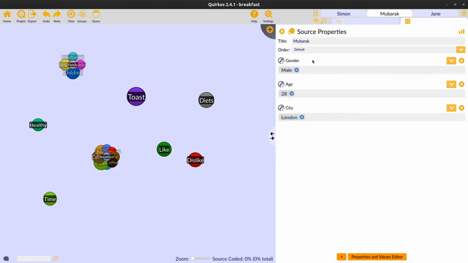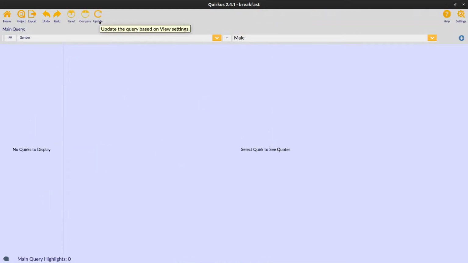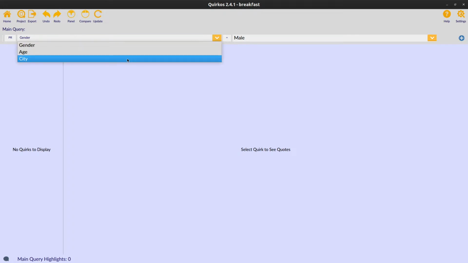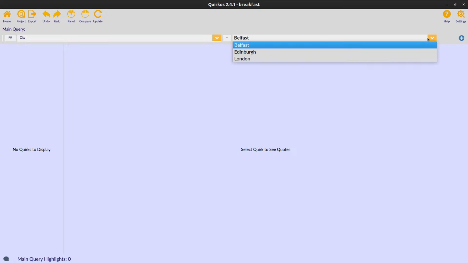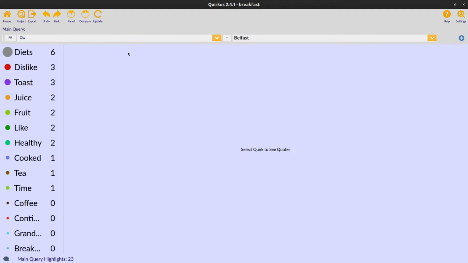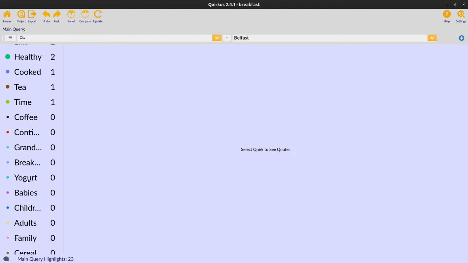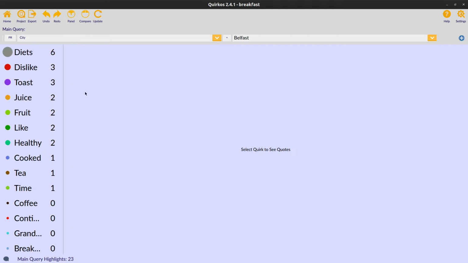Now in this project we described our sources in terms of gender and age and city. So if we click on the query view here, there's lots of other things we can run a query on, but the properties, the PR one here, is probably the most common one. For example, we could look at where the city is Belfast. We can change that option here, click on the update button, and then we'll see this is what everybody is talking about. All the people who were in Belfast, and the thing they're talking about most is diets.